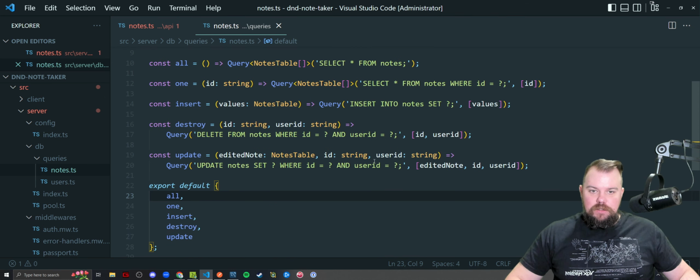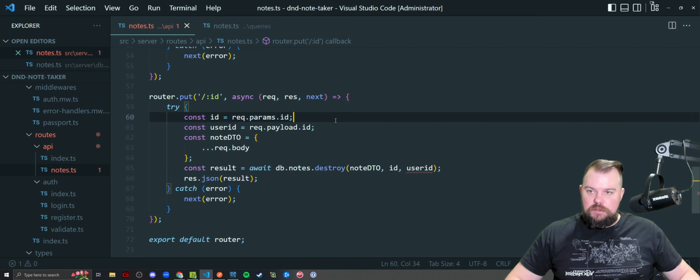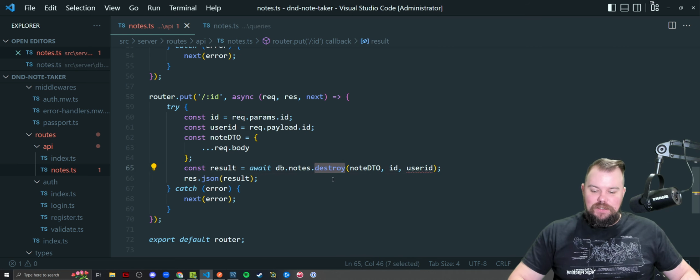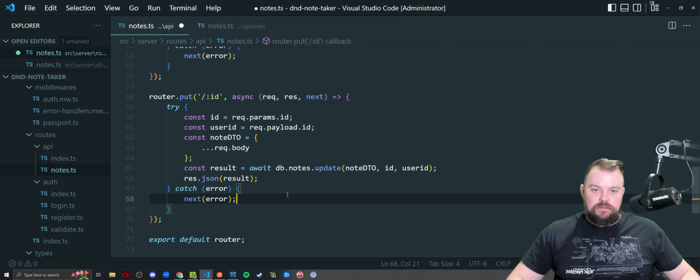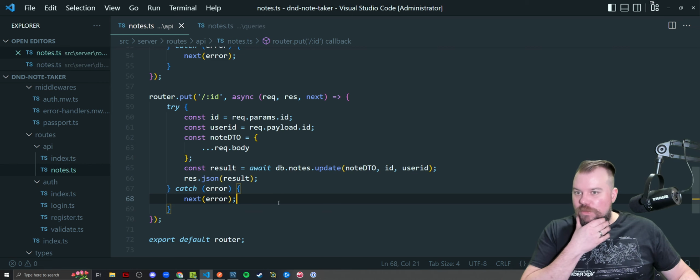Yeah, I totally added 2 additional arguments here. ID, user ID, edited note. ID, user ID. Oh, it still says destroy. Update. There we go. Cool. So that should be what we're looking for right here. And yeah, let's give it a shot.